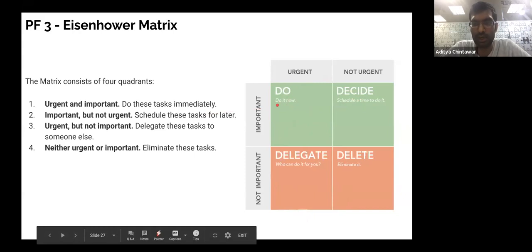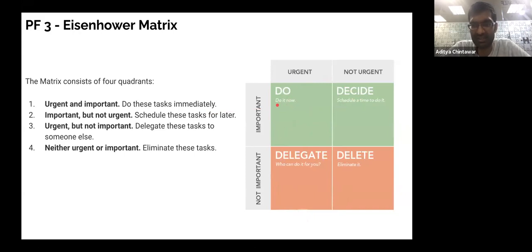Something which is not important and not urgent, I think we'll not waste a second talking about it. That's how we actually move it to the next backlog. But something which is important but not urgent, we need to decide. We need to know when we should do it. What is the right timing?